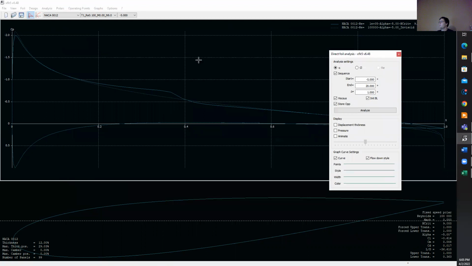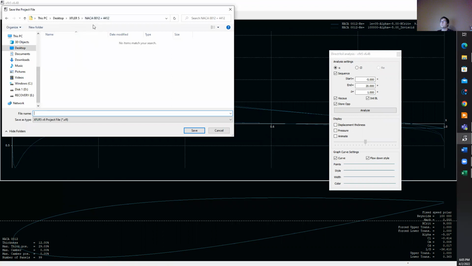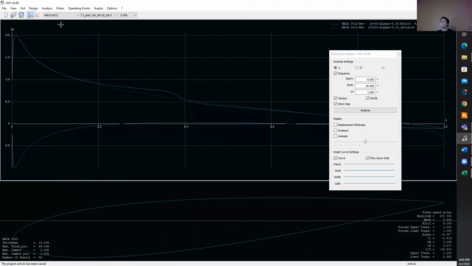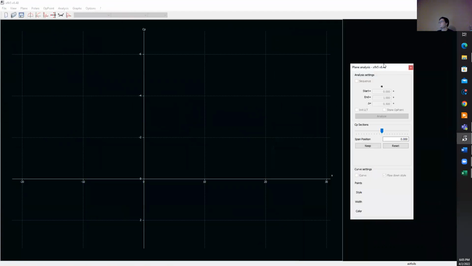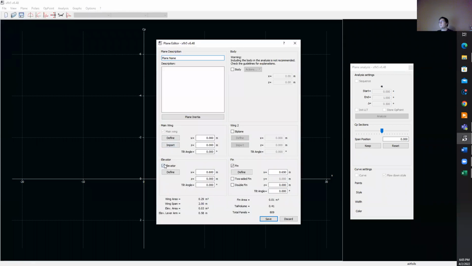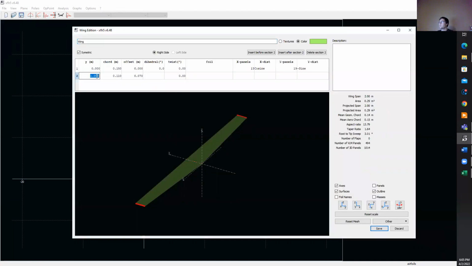So once we have our airfoil analysis, go ahead and save. And we're going to save it inside of that same folder. Airfoils, go ahead and save it. Then we're going to go to File, Wing and Plane Design. Go to Plane, define a new plane. We're not using an elevator or a fin, so we're going to define just the wing.